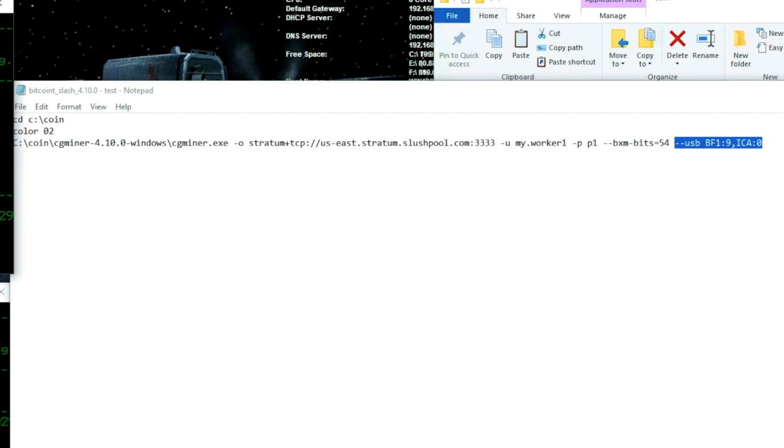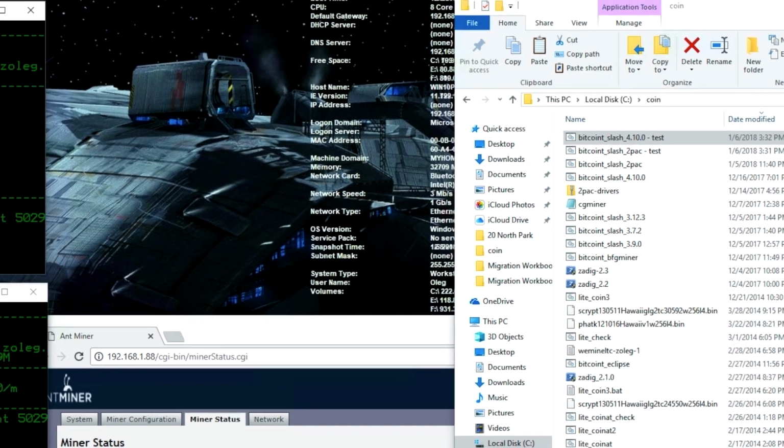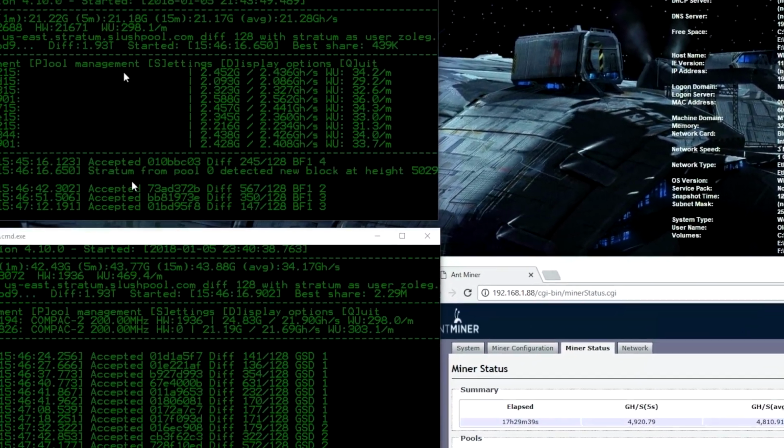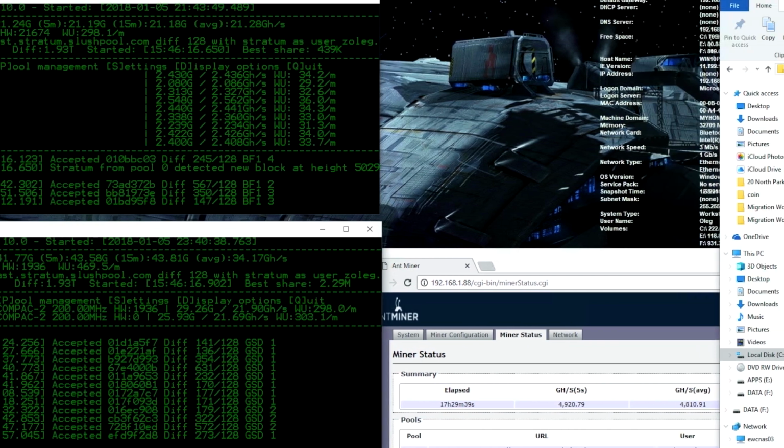So once you have it, just run it as admin and it will start and connect, and then you can go to your slash pool account and validate that your hash power is increased. As for Gekko, it's a little bit more tricky, and I have this here.